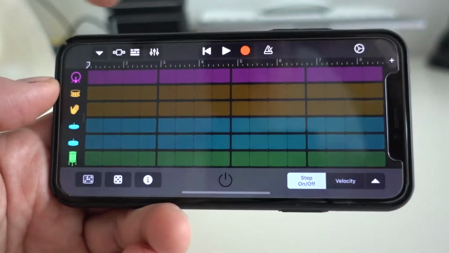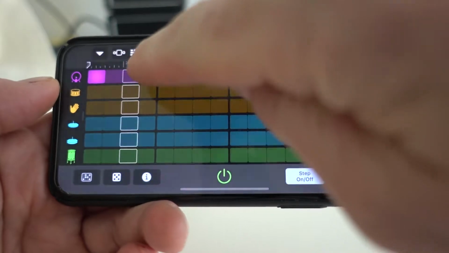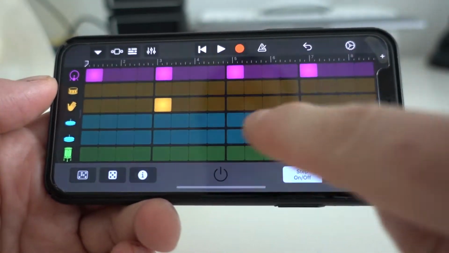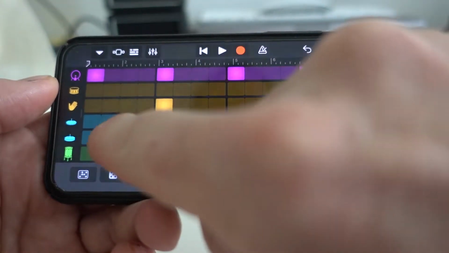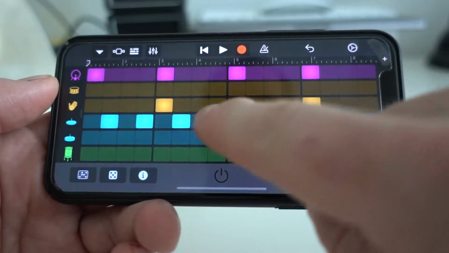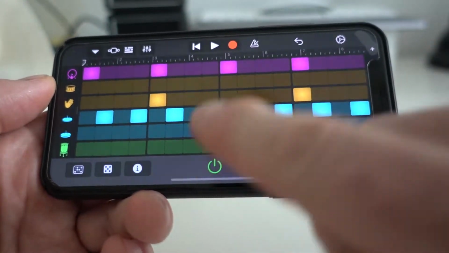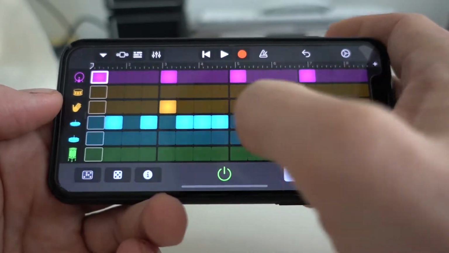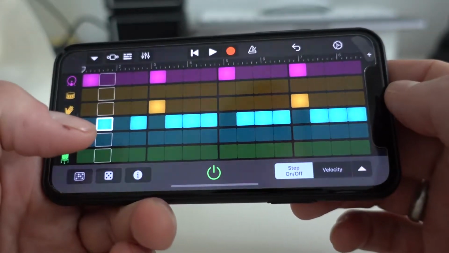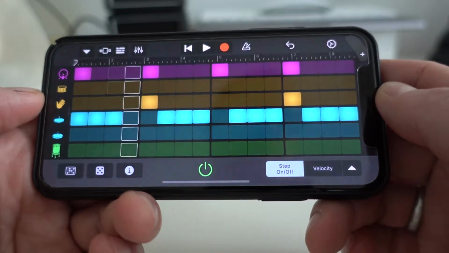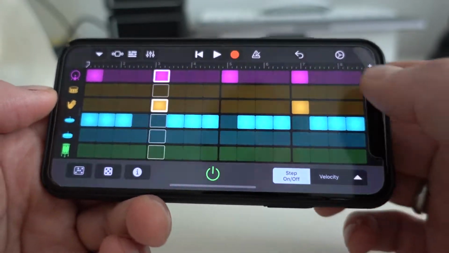It's literally just a grid where you can put in your notes and it will play back the notes that you've put in. So, you will be very familiar with any drum pattern that sounds a bit like this. You know, it's really easy to just put in something like that super quick.